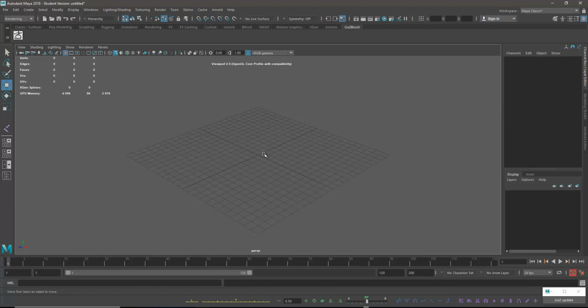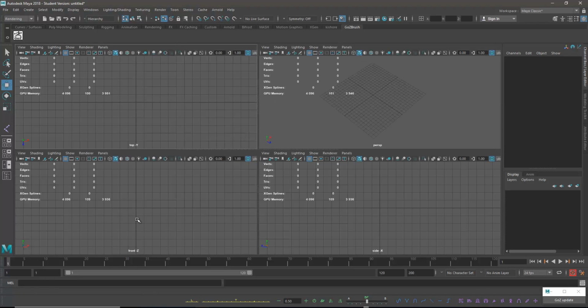So this is called a grid. The boxes you're looking at, this is called the grid, and this is the working area. These are the viewports. This is the perspective view, PERSP. You can see the top view, front view, and side view.